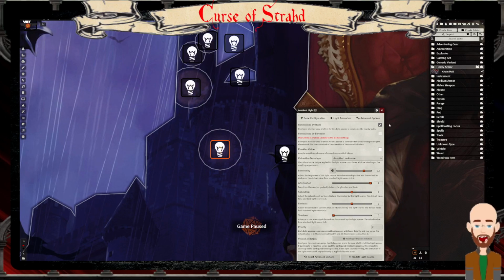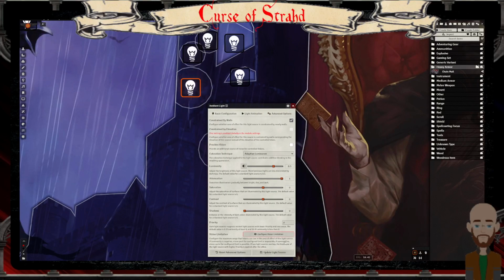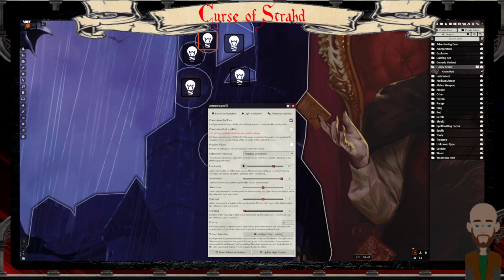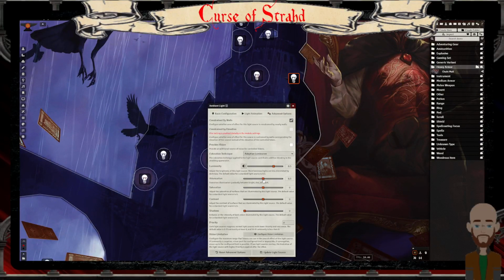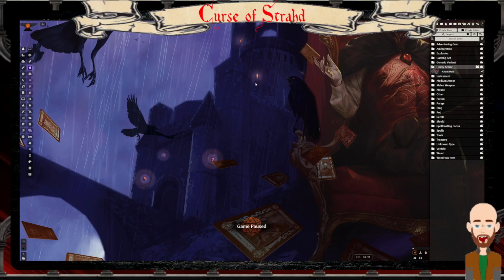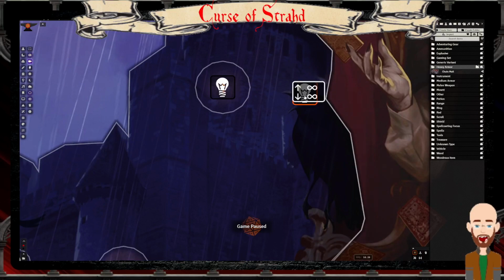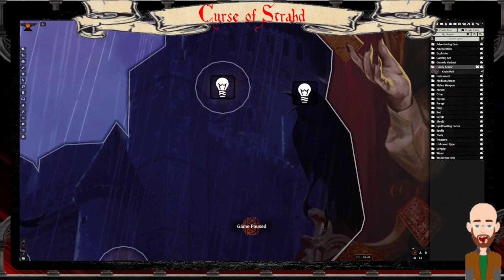Alright, the attenuation is what I want to change on these. So I'm going to max those out, update. Now that one, let's see what the... Oh, whatever is going on with that light is not working for me. Let's change that back to a 0.5, see if that helps it.